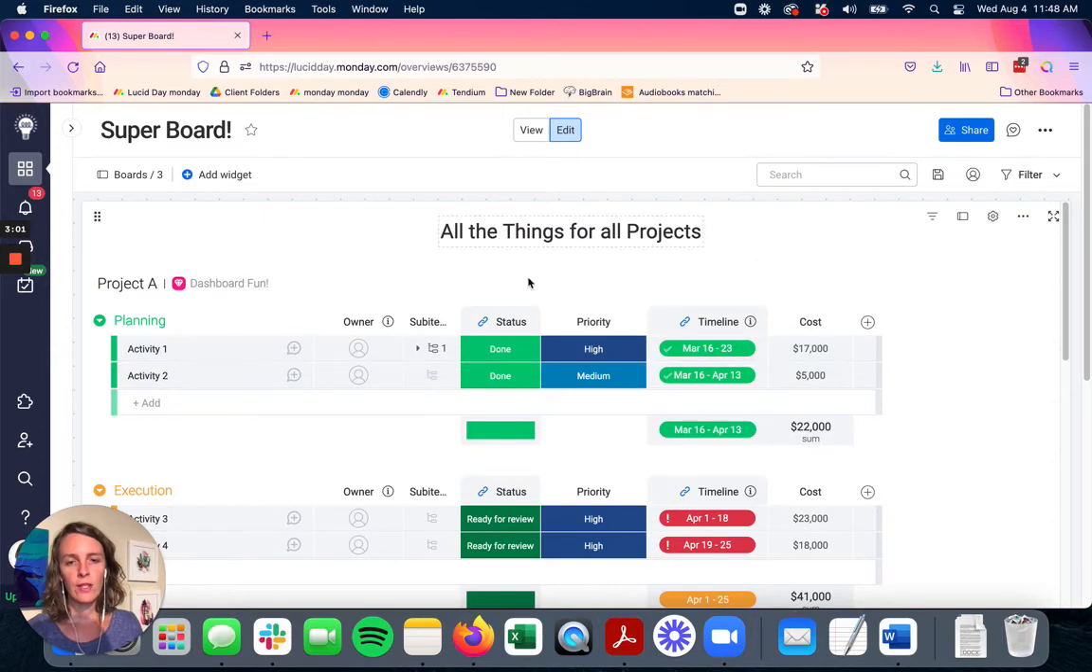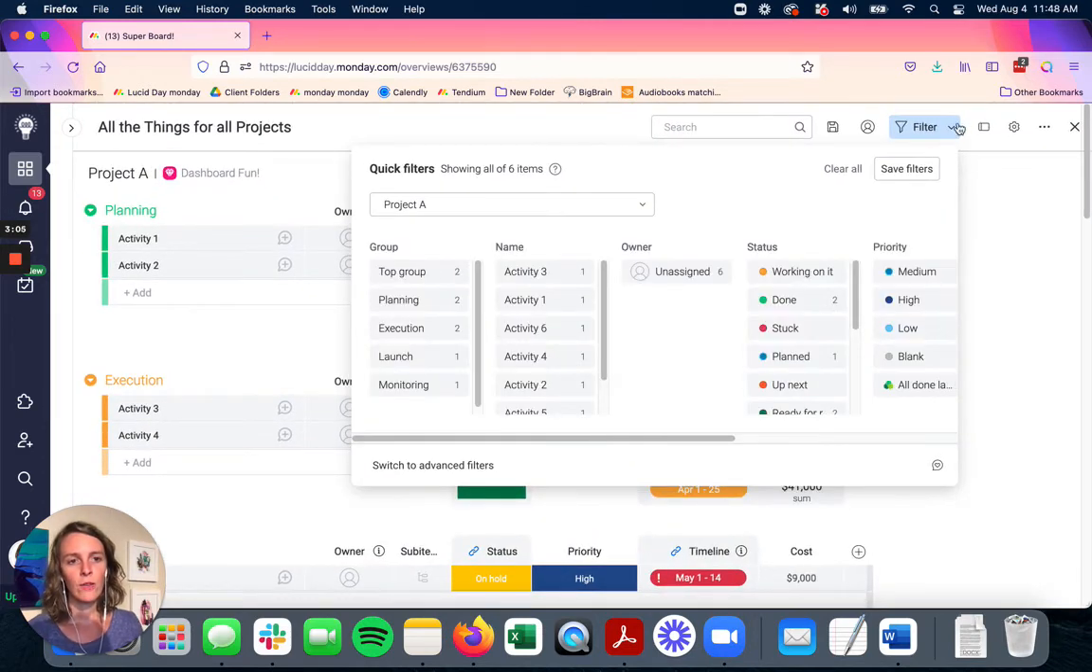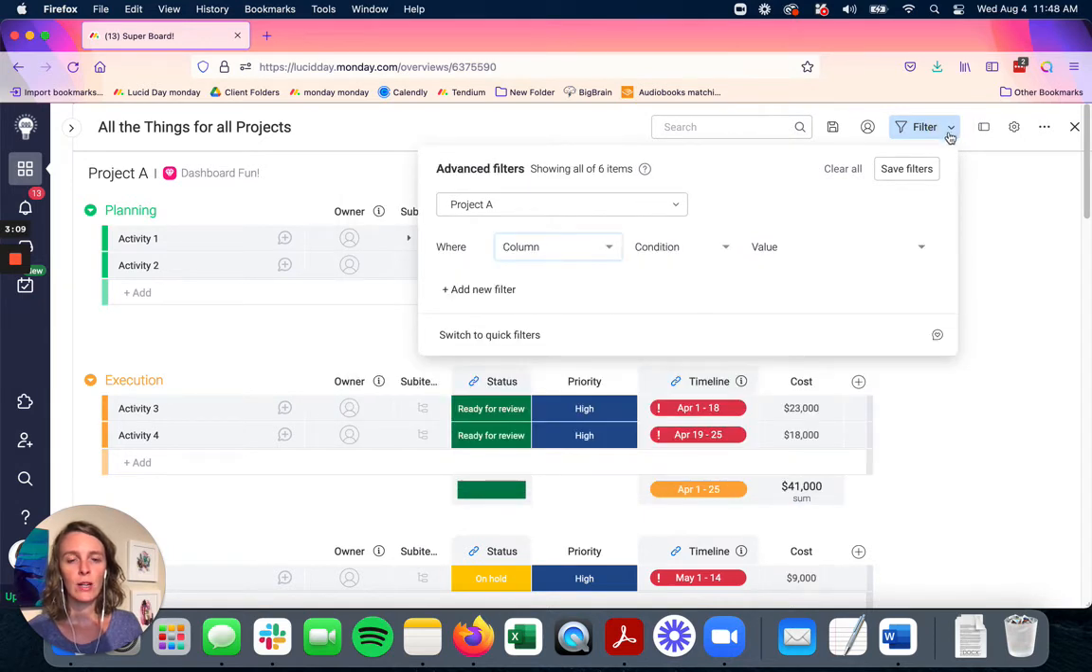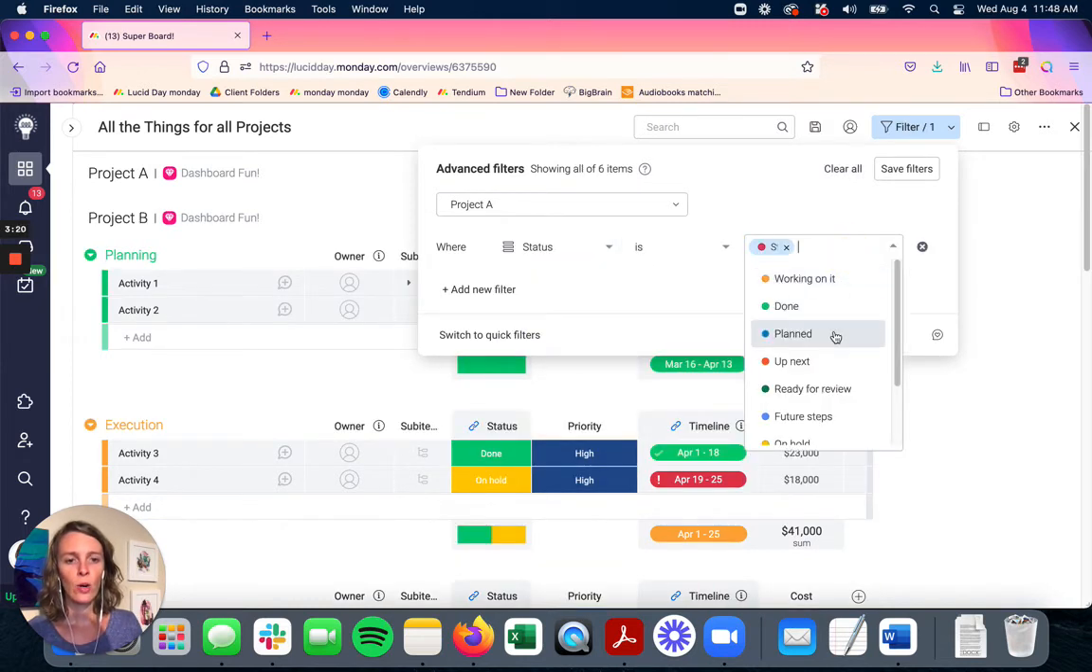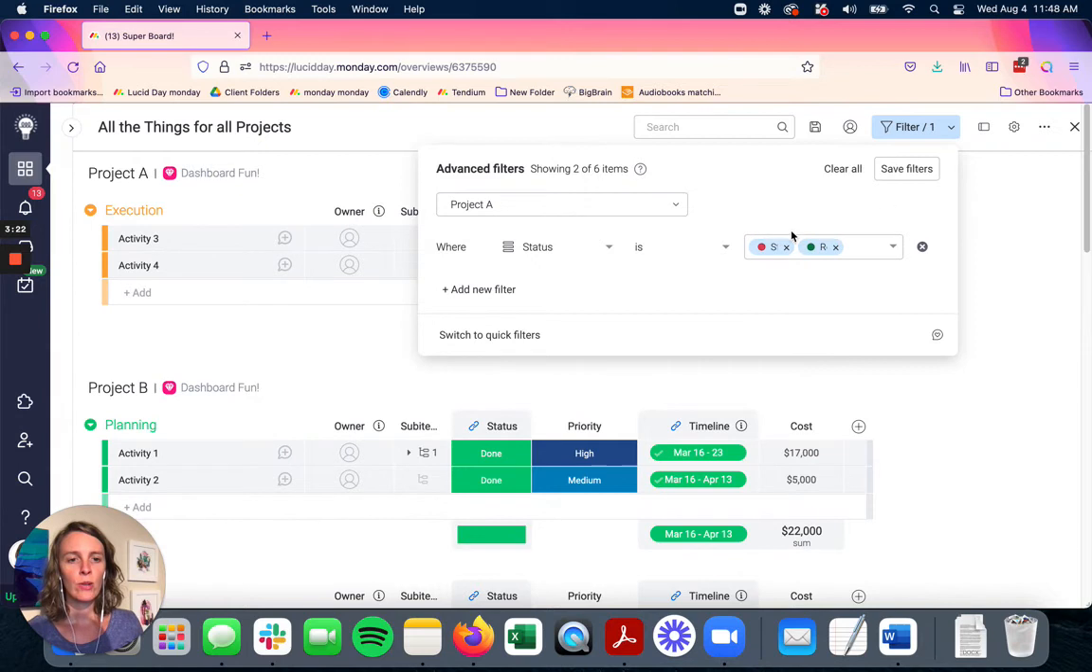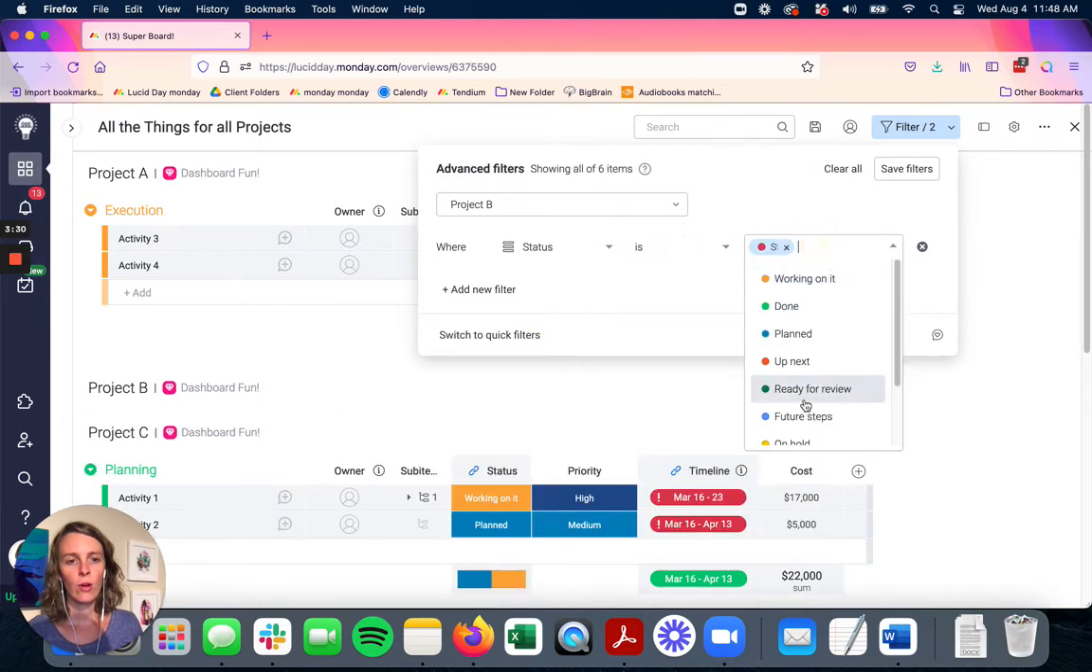So now I have this all the things for all projects, but I would like to filter this out. If you don't know this already, Monday just updated their filters. So if you click this little down arrow here, you have the option for advanced filters, which are much more powerful and better in general. So we want where status is stuck or ready for review. Now don't save an X out of this yet because you've only done Project A. So every single board has to have this same filter where that is stuck or ready for review.